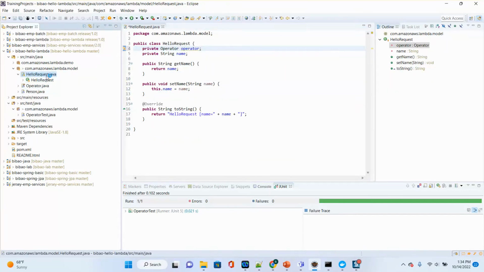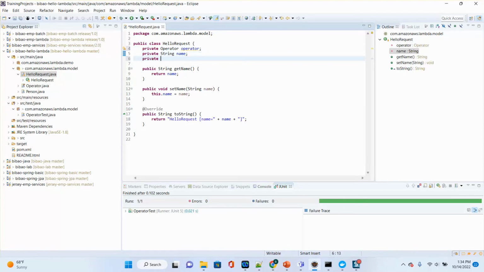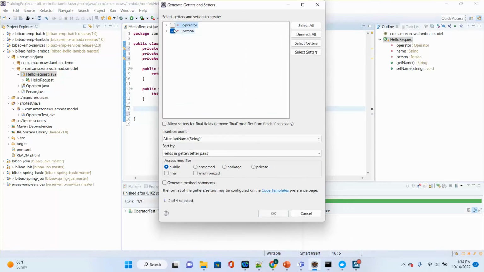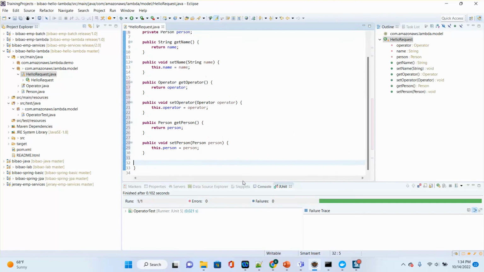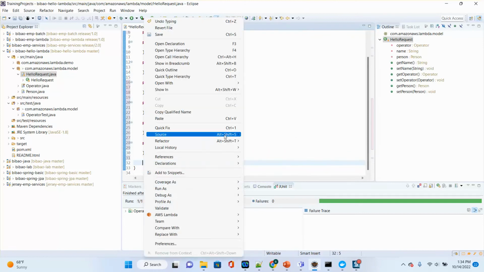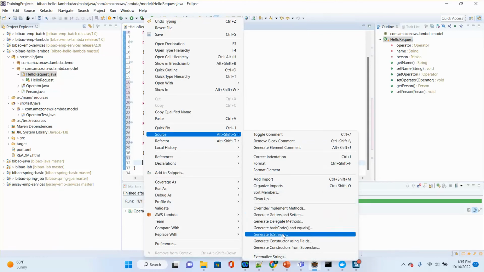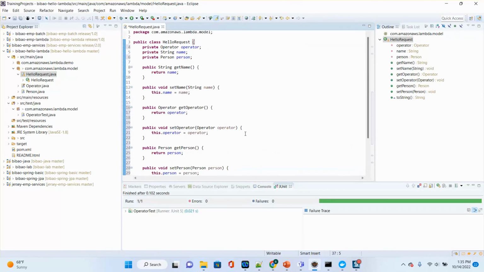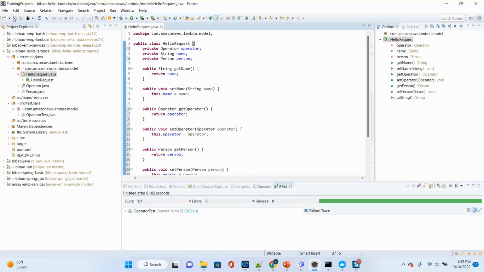So this is in the hello request. We can add another person as a payload. Person. Okay. So let's add getters and setters. Let's source get string method. Okay. Now this is hello request.